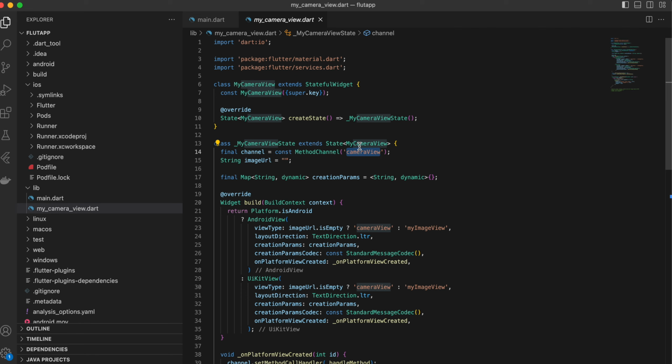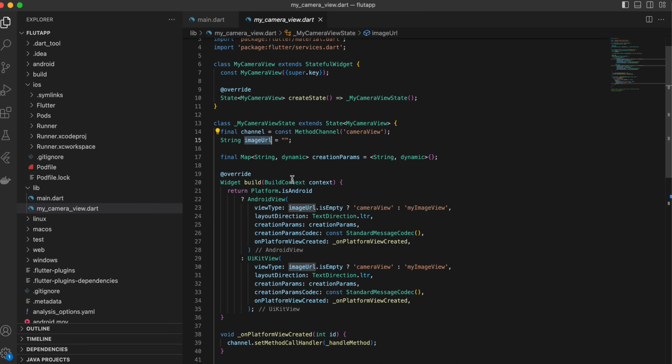Next I have created this custom widget, my camera view.dart, and here I have created a method channel called camera view. So there are two channels. One is this camera view and another one is this image view. So first what we will do is that we will open the camera view, we will capture a photo, and once that photo is captured we will then display the image view. Okay, so here you can see I have taken an image URL variable. Initially it is empty, and I have taken a creation params string as well.